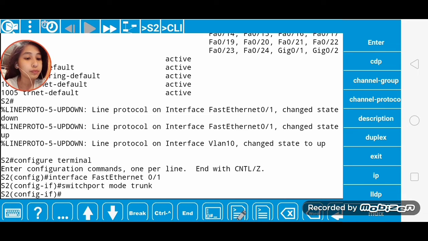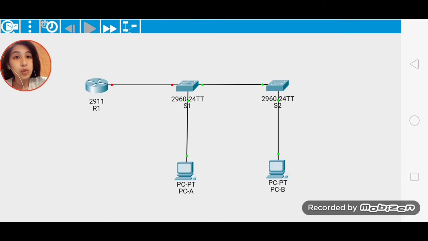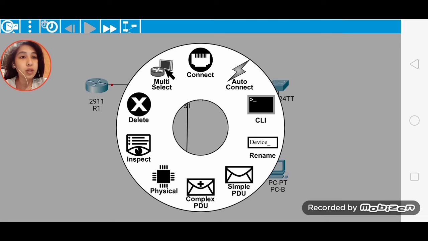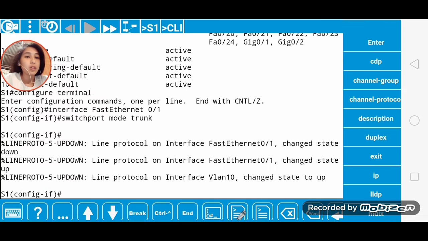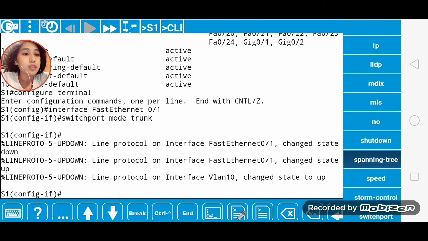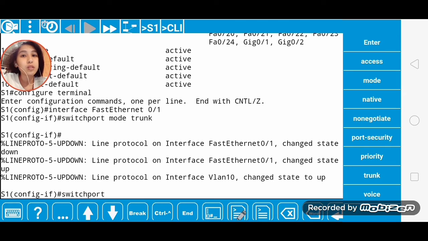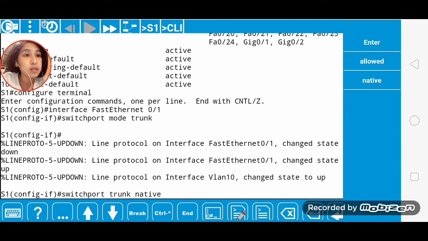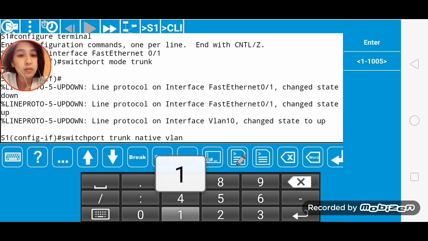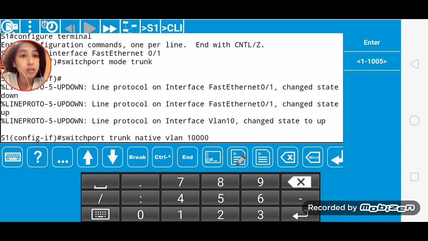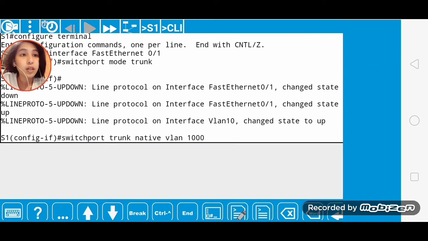So S1, let's go to S1. Switchport mode as trunk native VLAN 1000. Okay, 1000, enter.